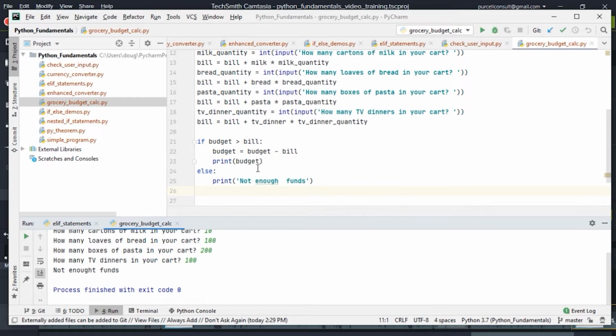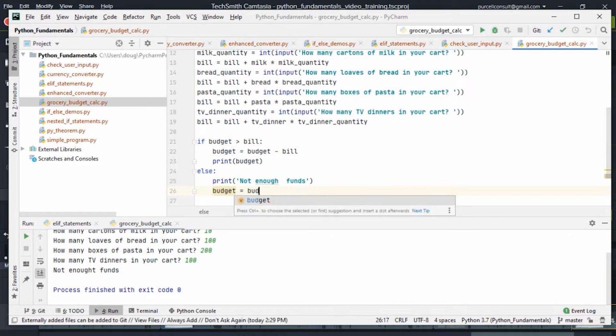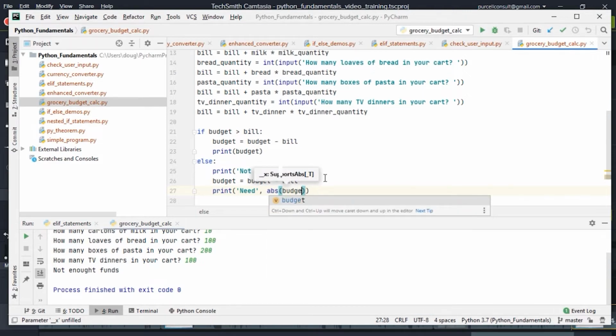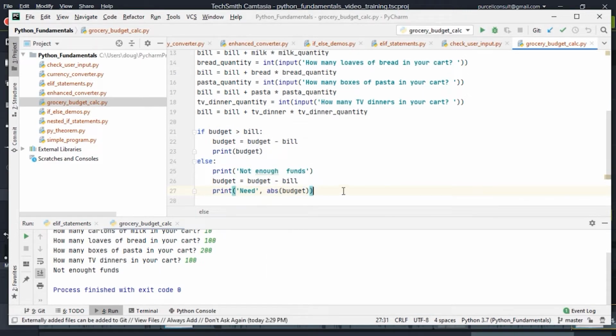So let's improve this program just one more time. Let's figure out how much money the person needs in order to fulfill that bill. To compute that, we can put in budget is equal to budget minus bill. And then what we want in this case is that result to be positive. So we can print need, and we can use a built-in function in Python called abs, which will convert that number into a positive one.